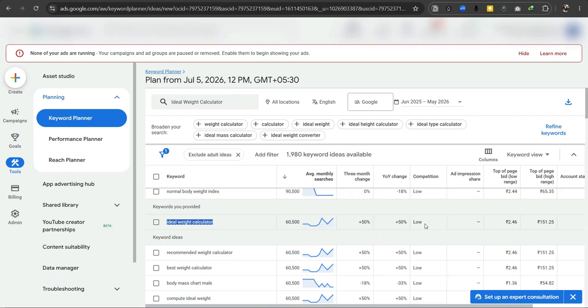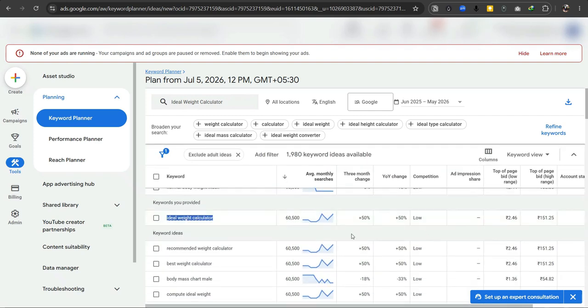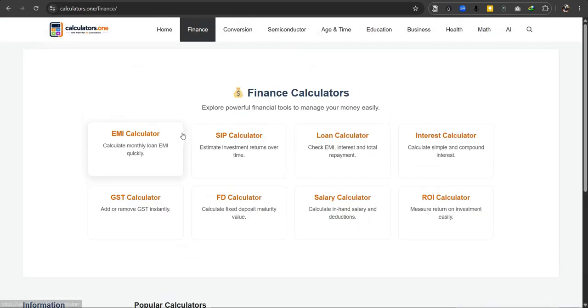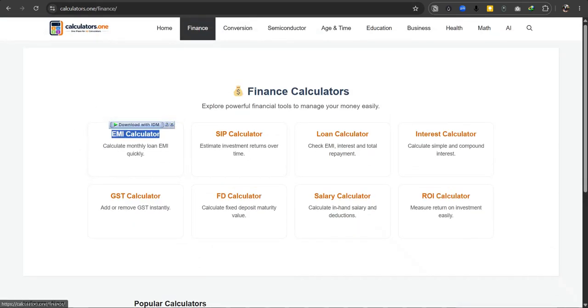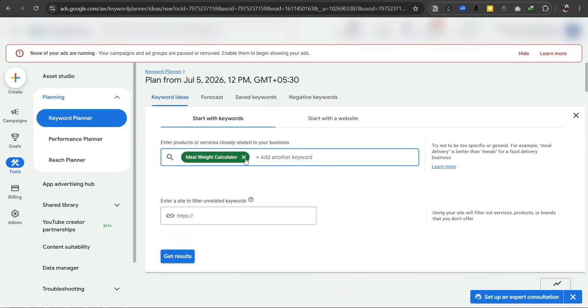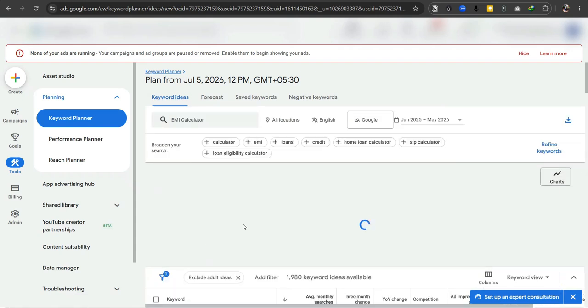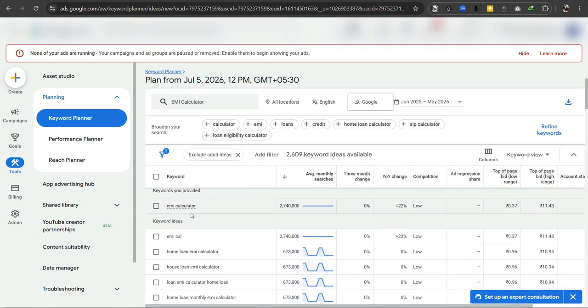The competition is very low; Google itself shows everything. You can check another calculator here, EMI calculator. Just remove this and enter EMI calculator. It's a much larger volume, 2.74 lakh. The competition is still very low, and the yearly change is 22%. That means these are evergreen websites. Once you are able to create these kinds of websites, your business is evergreen.